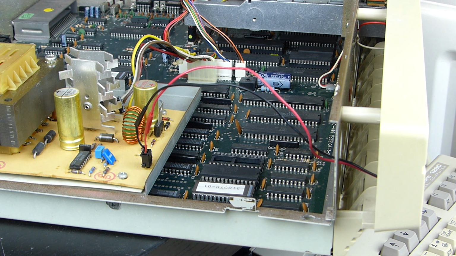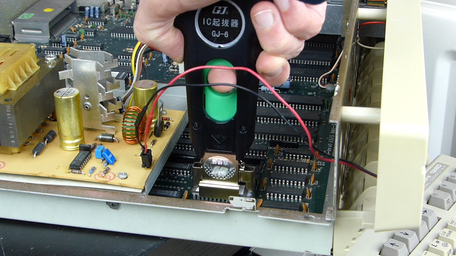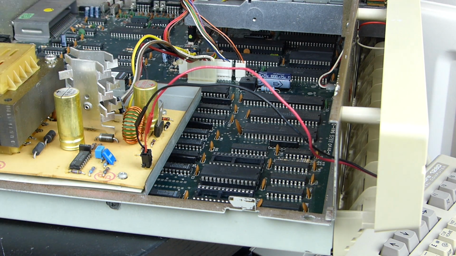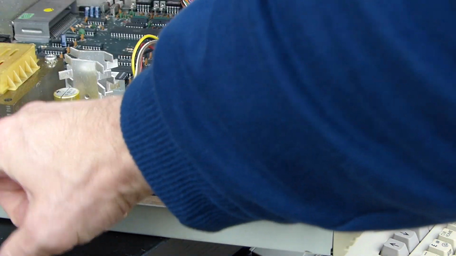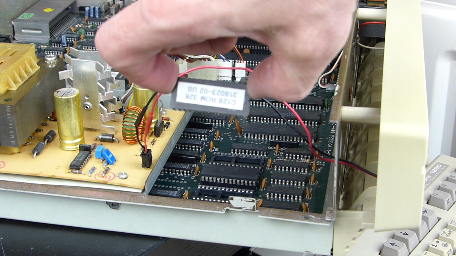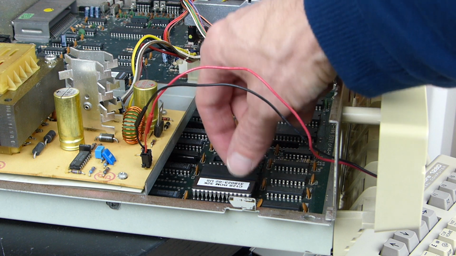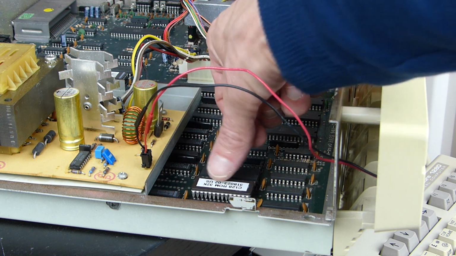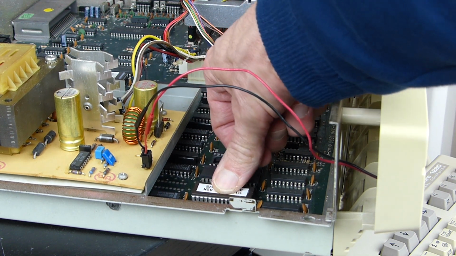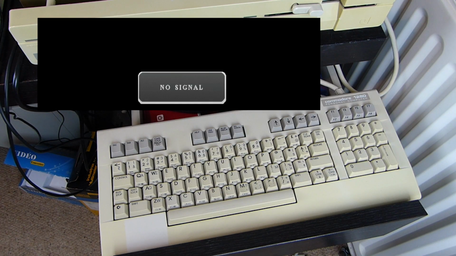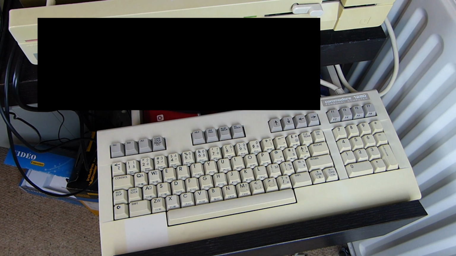Okay, to replace the chip, I'll just get my venerable little chip puller here. Take that out, and then take the new chip, which I've put a handy label on, and pop it in the socket, and once it all looks lined up, give it a good squidge down. So hopefully that's it. Okay, moment of truth. Let's try turning it on and see if it starts up.